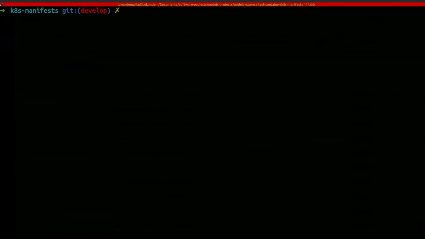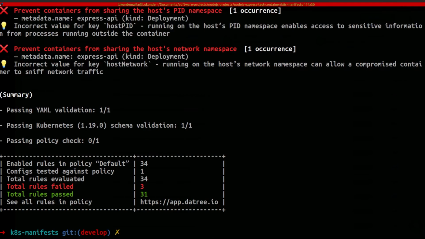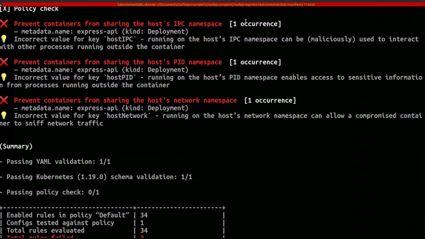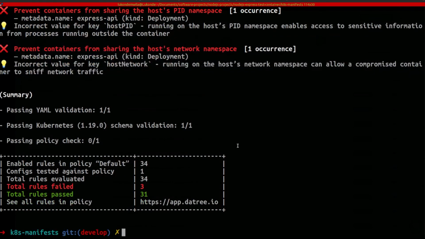Let me clear that. I'm going to run Datree test against that. Great. So you can see we've got a failure for each one of these that I mentioned and set to true. These failures are based on the settings of my default policy. And as I mentioned, I've modified my default policy to include additional rules. Also, I run these checks in the pipeline as well, not just locally.